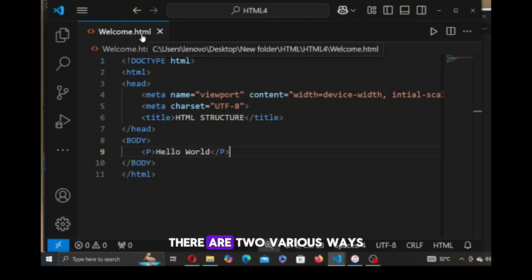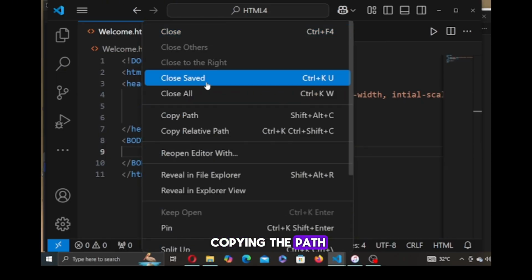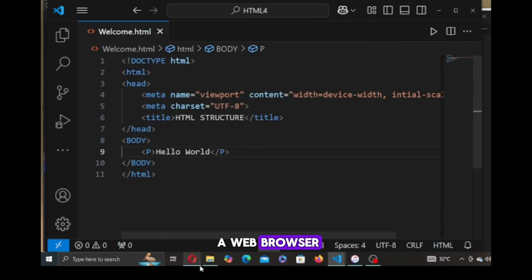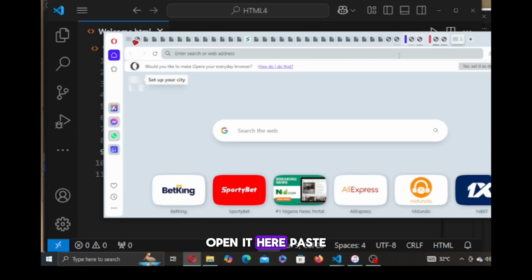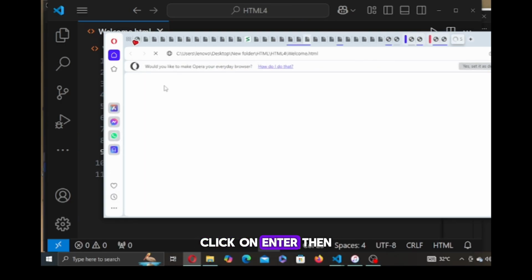There are two ways of running our code. The first way is copying the path and pasting it in a web browser, and then it will run. Open it here, paste in the web browser, click enter, then hello world. As you can see, like I said, everything you see in your web browser is embedded in the body. While if you go to the top here, you see the HTML structure. That is the name of the web page. You can see it is not in the body, it is just in the head.